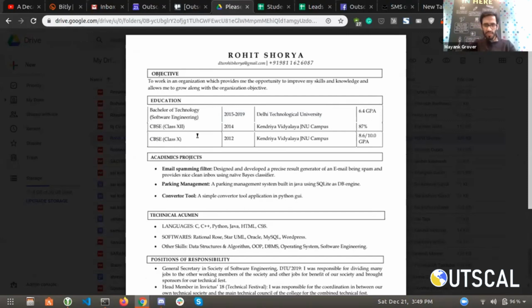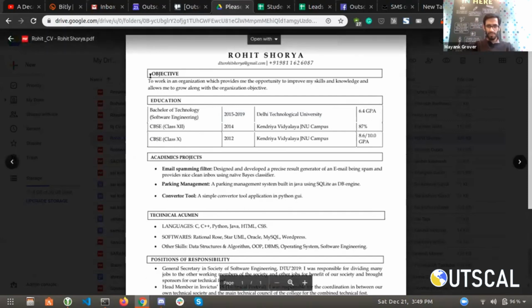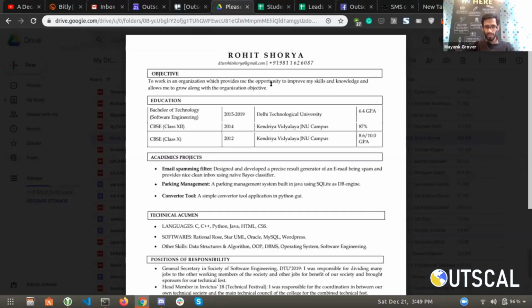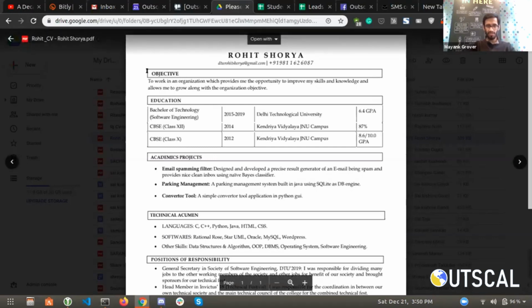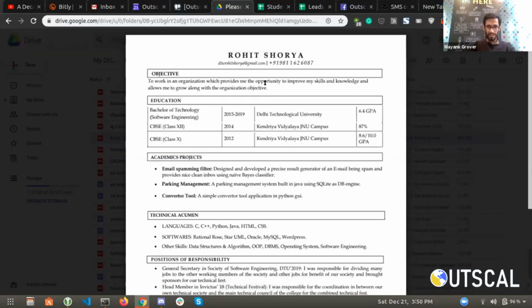So first things first, you don't really need an objective. Okay, objectives are a big no-no. There's no point really, right? You're putting in a resume. It's very obvious that you're applying for a job or a position. I don't care. Your objective should be to get a job and learn and grow. That's everybody's objective, right? So do not waste valuable real estate on your resume on an objective. Okay, that's just not at all needed.